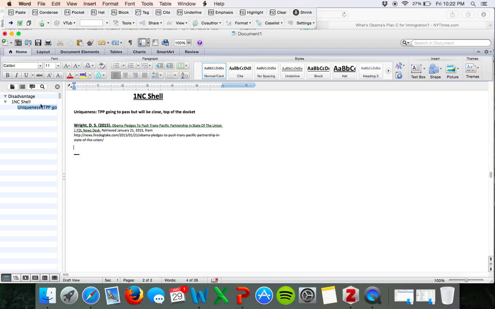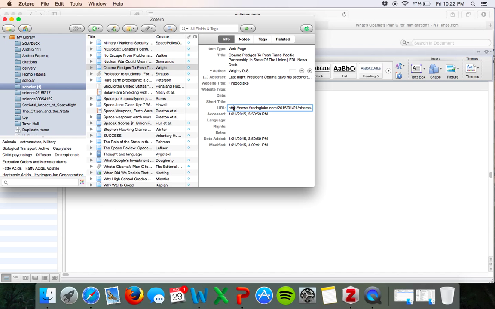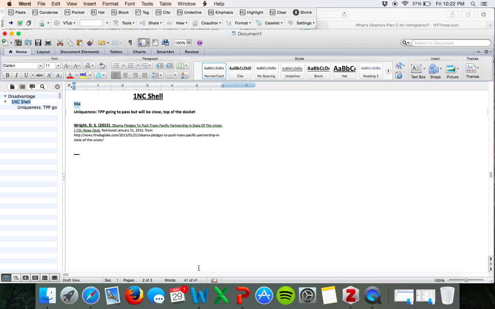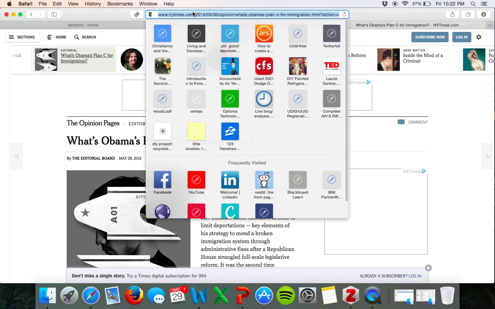So this is how I do it. I like to be able to have this look like uniqueness link, internal link impact, and just be able to find the cards like there. So now we have the tag and we have the site. So now we'll go ahead and just use something from that link here. So I want to go to this link. Go ahead and pop that open here.